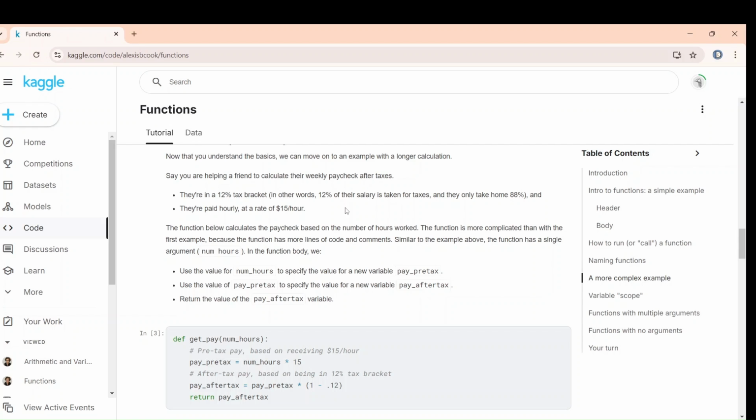In other words, 12% of their salary is taken for taxes. So they take home only 88%. Now they are paid hourly at a rate of $15 per hour. Okay. The function below calculates the paycheck based on the number of hours worked.